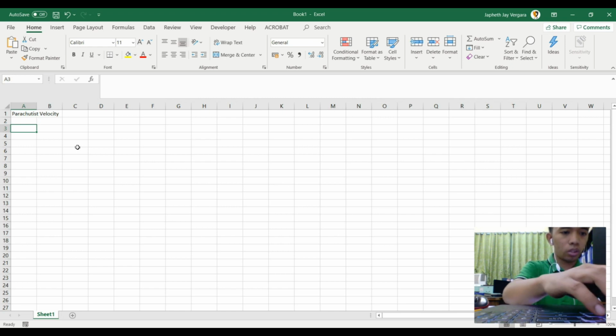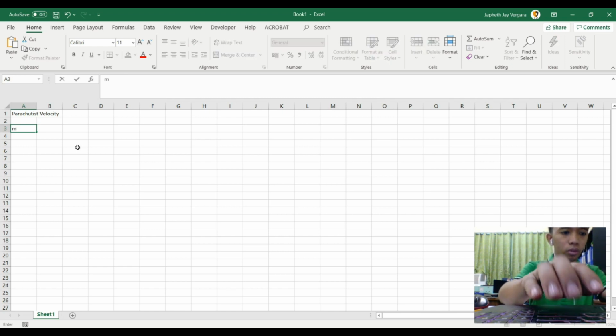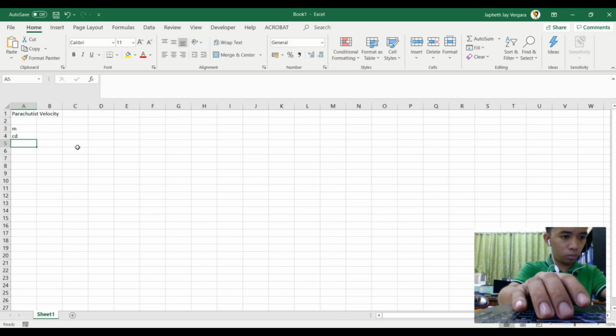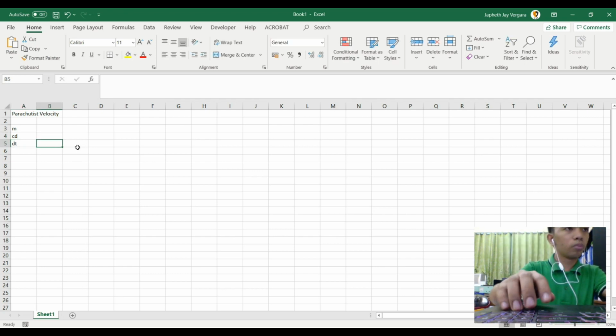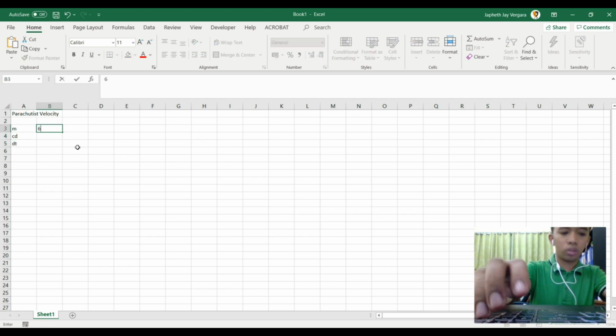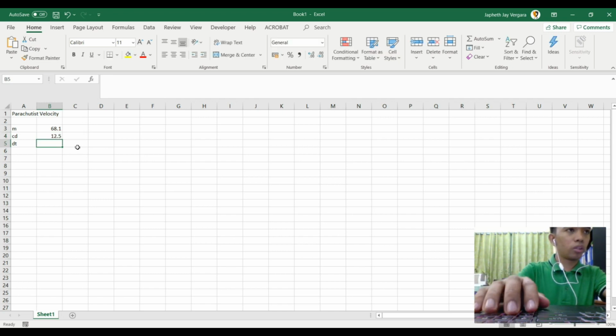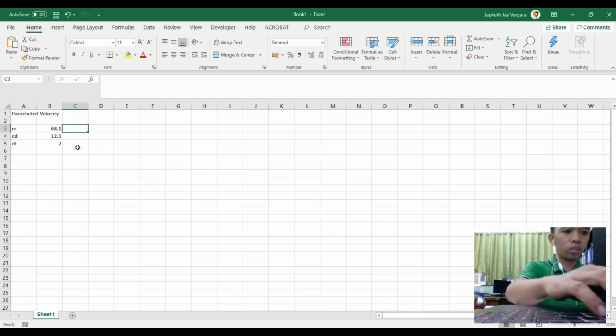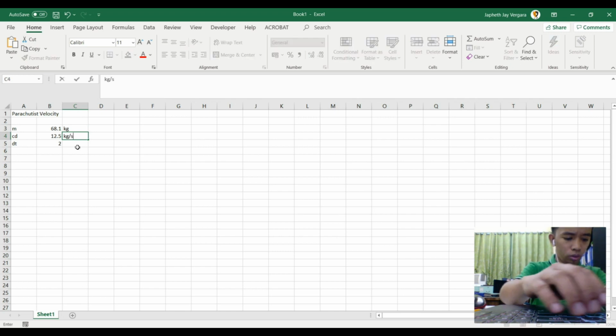Okay, let's have 68.1, then we have 12.5 and we have 2. This is in kilograms, this is in kilogram per second, this is in seconds.